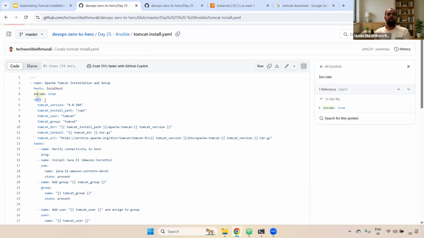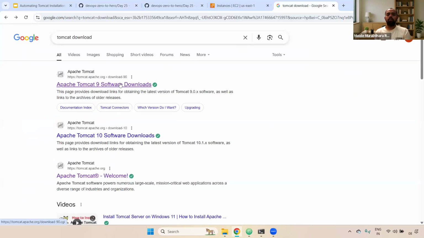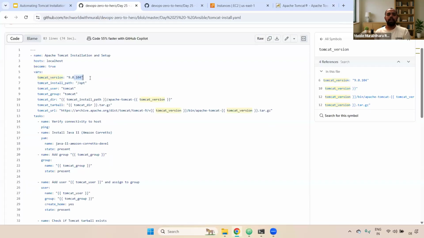Understand, right? Fine. And here we mention vars. If you remember, we discussed Ansible vars, right? Instead of hard coding the version and path, everything, here we mention the variables option. First we can see the tomcat_version, that is 9.0.104. We are going to install Tomcat 9.0.104, that's why we mention the Tomcat version here. And tomcat_install_path, where we are going to install it, is the /opt directory. Also tomcat_user, that is the username, is tomcat, and the group name is also tomcat only.